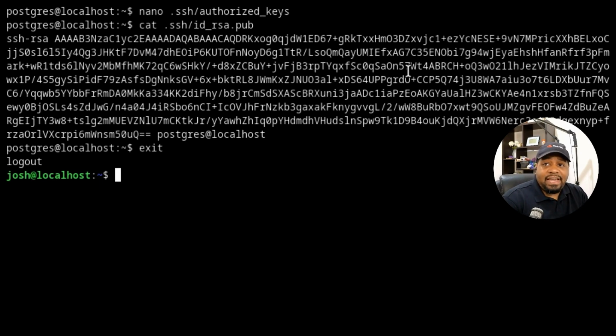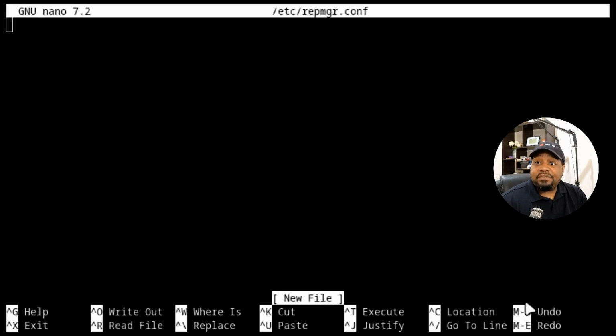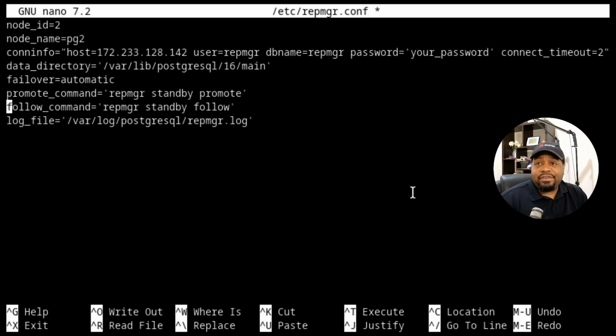So let's go down and create our configuration file. So let's type sudo nano, and then we need to create that file under etc, and we want to call it repmgr.conf and press enter. And then we can copy our configuration information. And this is our secondary node. As you can see, it's different.